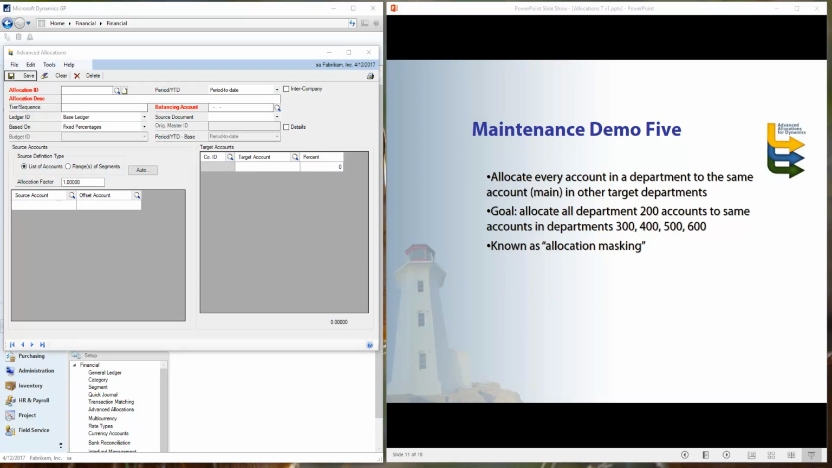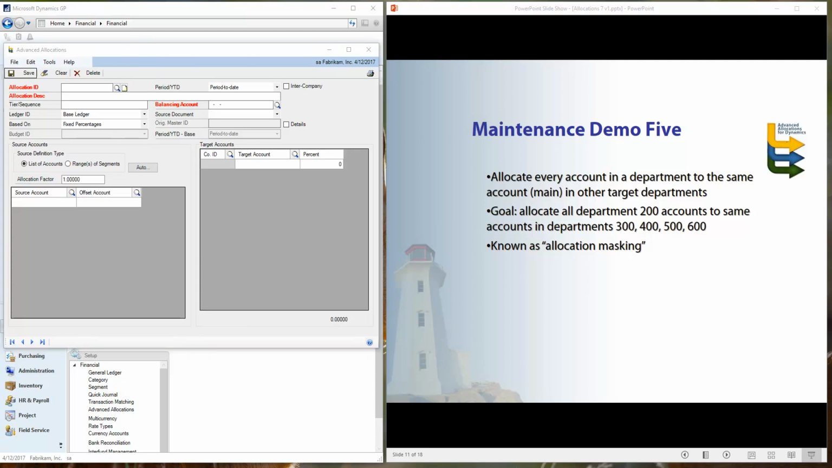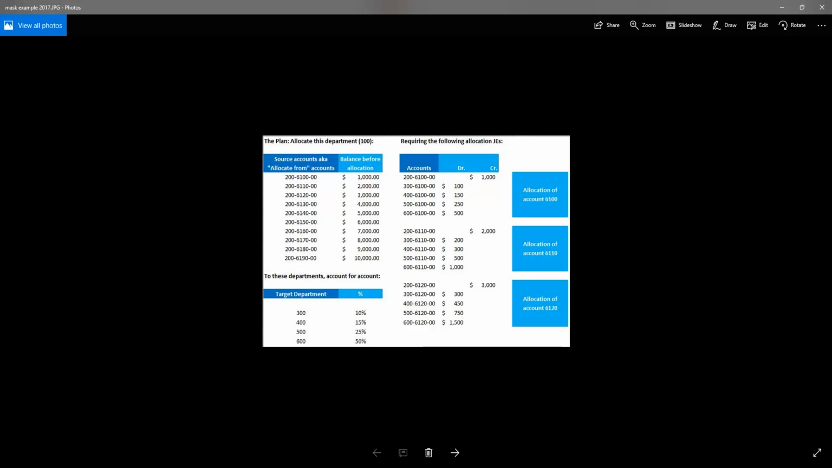Okay, in the next demonstration, I want to walk through a situation where you want to allocate every account in a department to the same account, that is the main account, in other target departments. In this particular example, we're going to allocate all accounts in Department 200 to the same main account, but in different departments. This functionality is known as allocation masking in advanced allocations. Before we look at this on the allocation setup window, I'm going to walk you through a graphic that explains what's going on in the system so it's very clear.